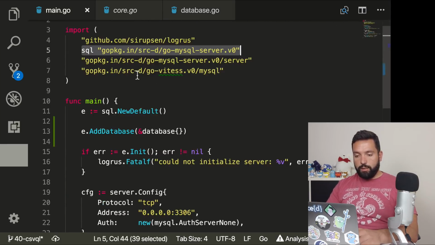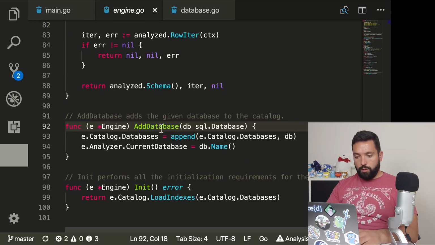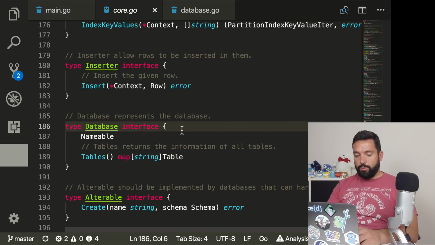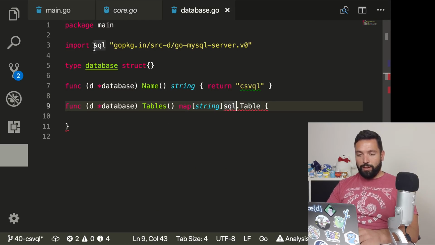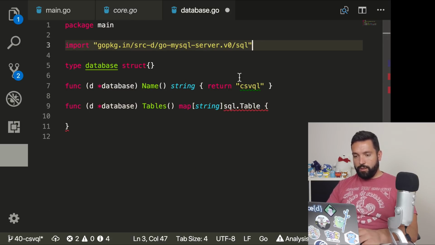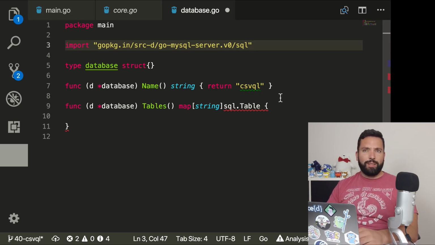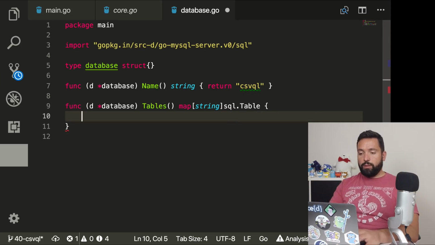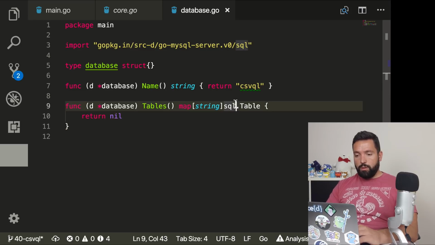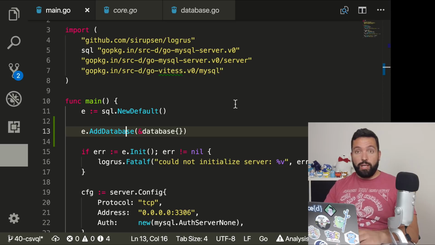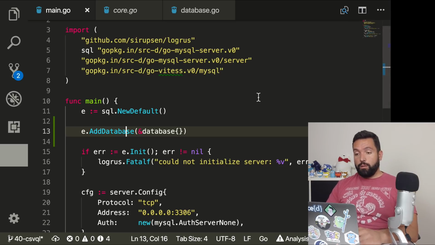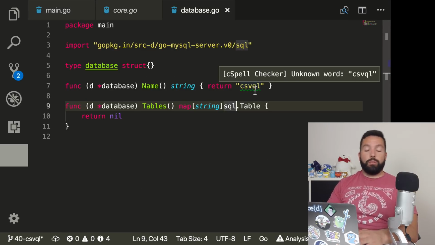What do you mean it's not defined? Let's see. So database, oh, it's a different type. So that is vSQL. Yeah, it becomes hard quite quickly because there are so many packages called SQL. Okay, but now this is happy. So if we return nil, this should make the thing happy. This should compile, and it should say there's a new database called CSVQL, but it doesn't have any tables.